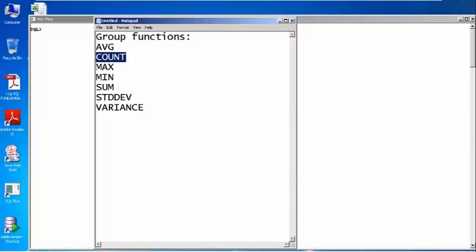Max will return the maximum value. Min will return the minimum value. Sum will return the summation, the sum of all the values. And STDDEV will return the standard deviation. And variance will return the variance of all the records.